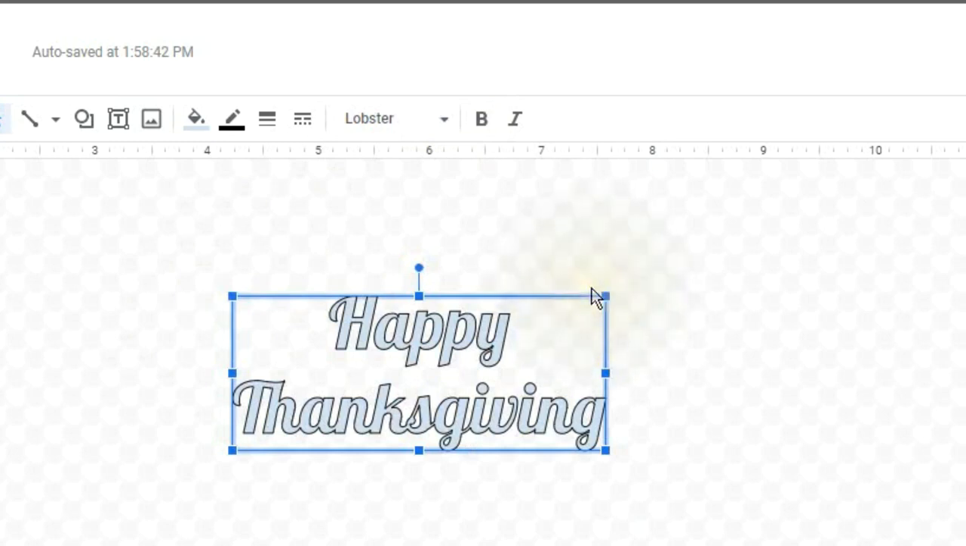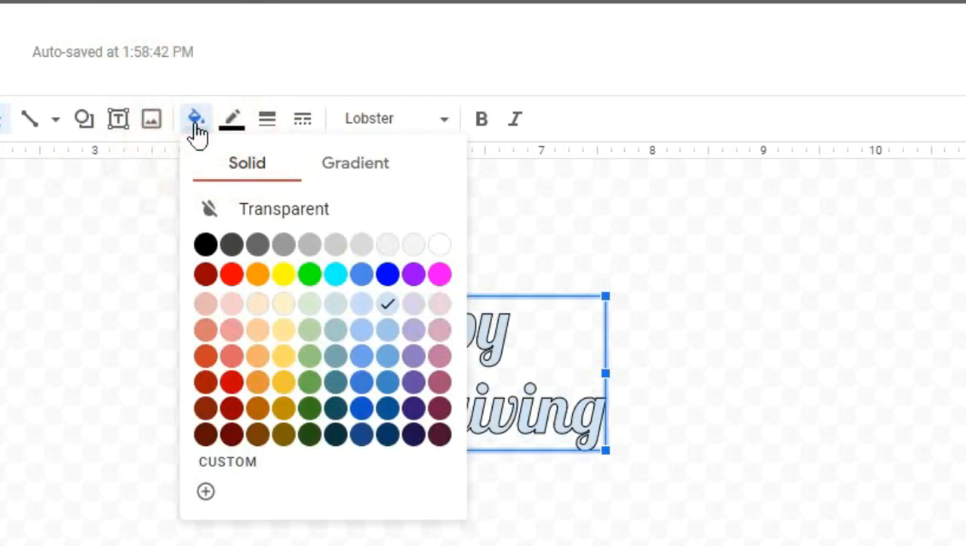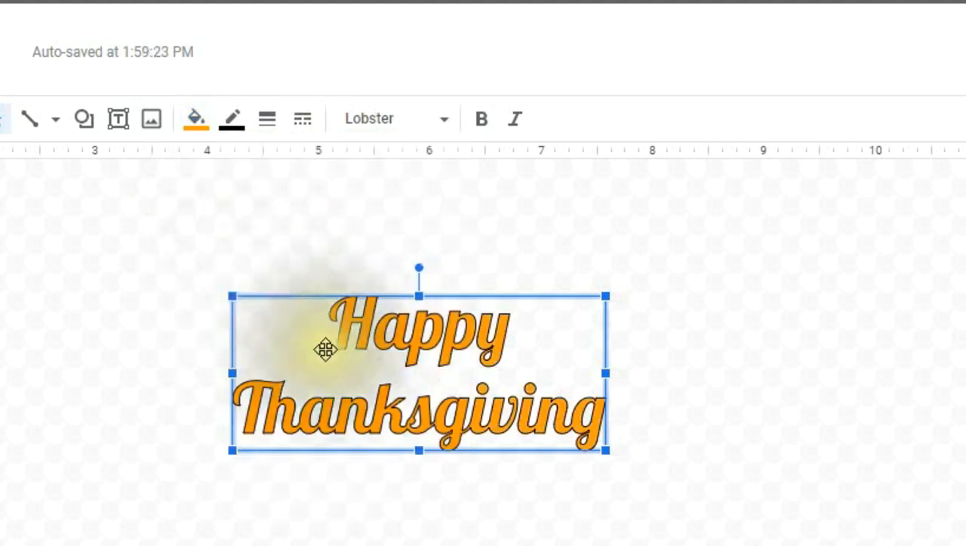42. Click on the Fill Color tool found within the drawing menu. 43. Once the Fill Color tool has been clicked, a color palette should appear as seen here. Step number 44. Select the orange color from within the Fill Color palette. You do that by clicking once on the orange color. 45. The color of the text should change to orange.